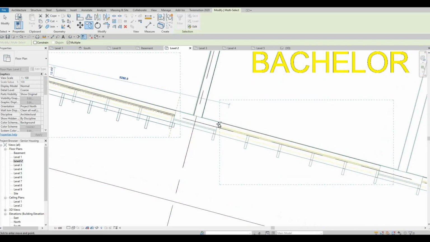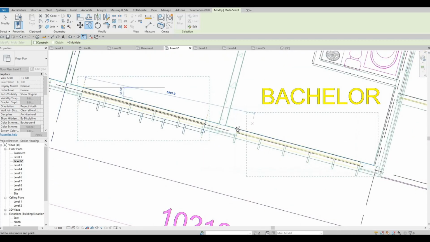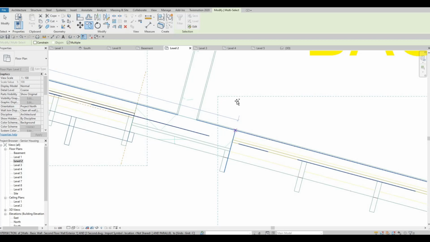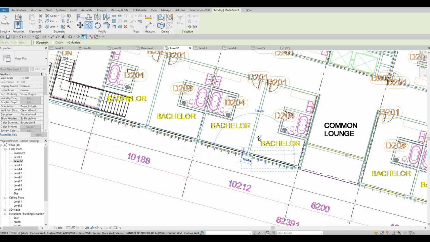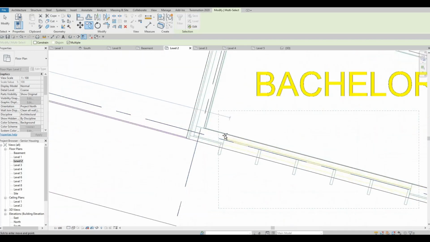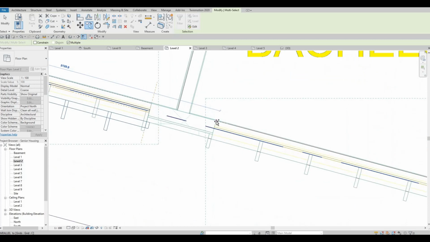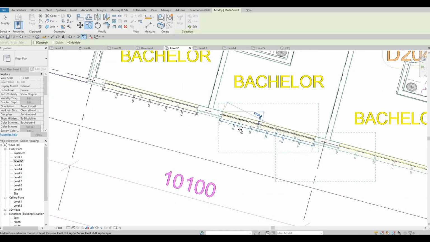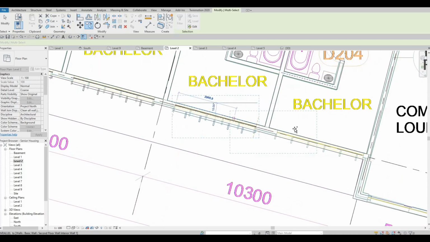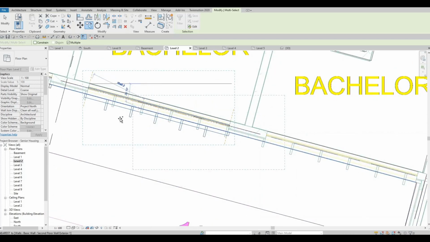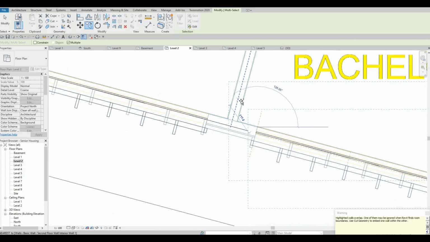Don't worry about that. It's only saying that it's not appearing yet because we haven't done the cut geometry. So good thing about this is that you can have equal width and height windows.